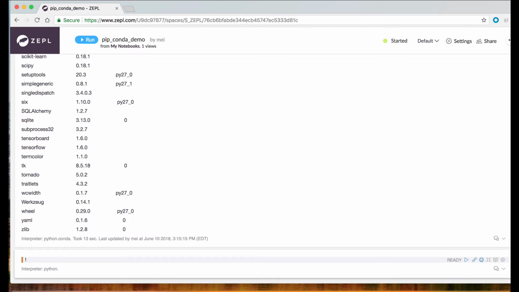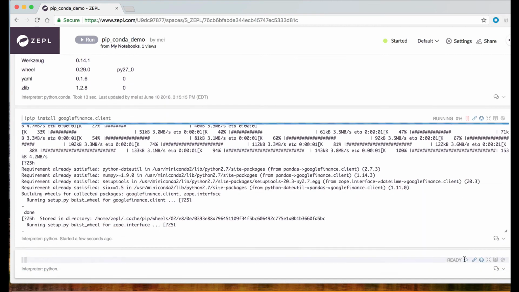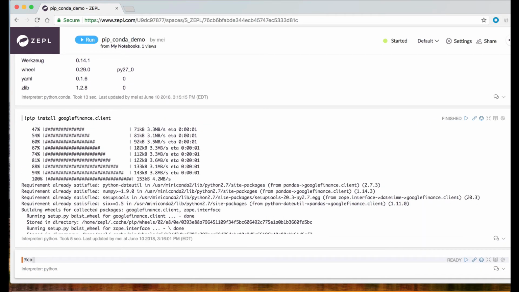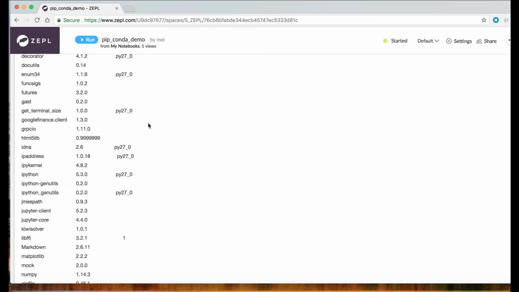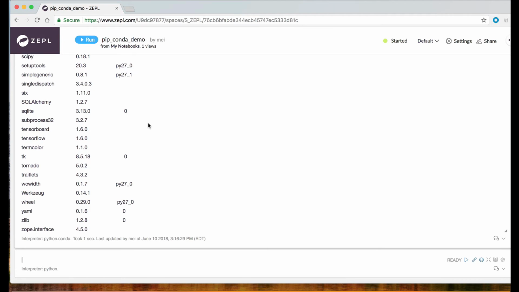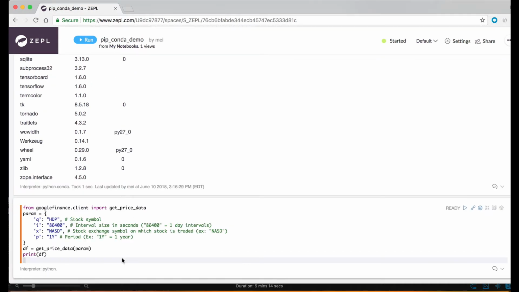So now what we can do is use pip install to install a new package into my container. Once the package is successfully installed, I can do conda list again to make sure that the package is there. Now let's use our newly installed library to look at the stock information and return it in a pandas data frame.